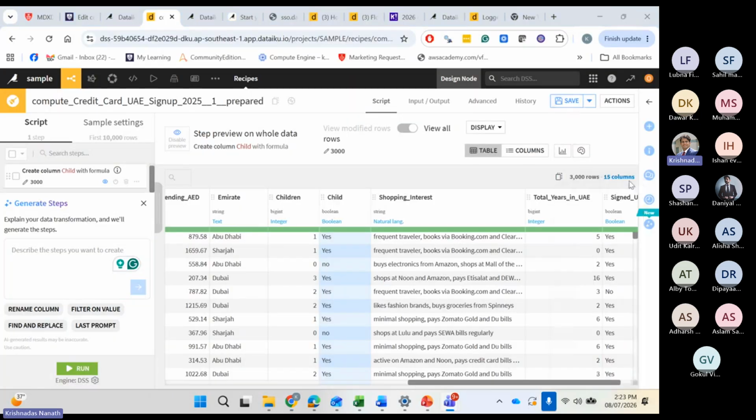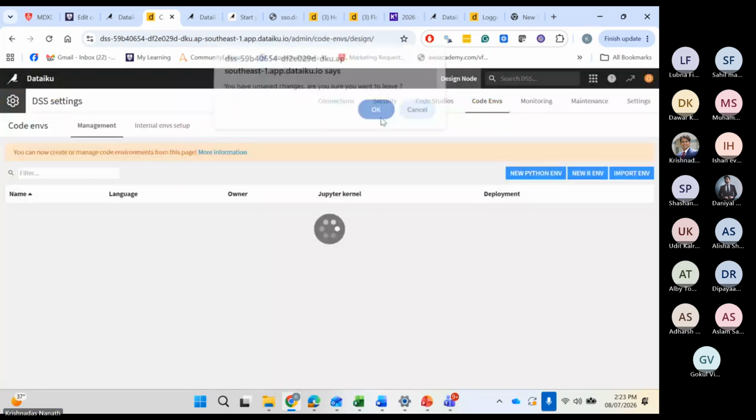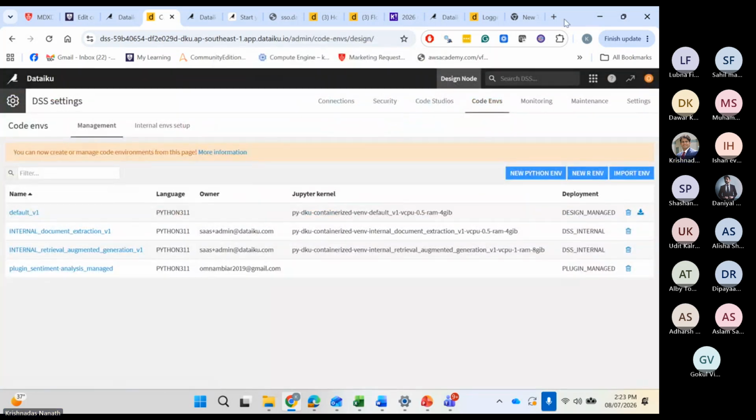Okay, so everyone, let's have a look. Right on top, you see that grid icon. Just on top right, you will see all the settings of your Data IQ. Once you click on the grid, I want you to click on administration, which is where all the settings are. So click on administration. And you see all these options: security, code studios, monitoring. The last option is settings. Let's go to settings.